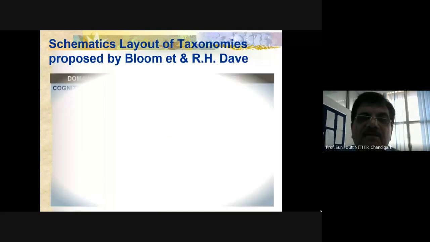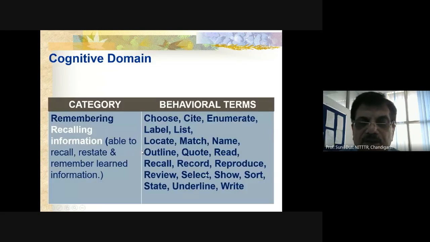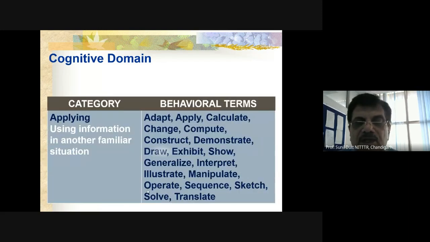I have already told you about the cognitive domain, affective domain, psychomotor. So these are the different levels. I'm not giving you the detail. Remembering, that is recalling information. Then comes understanding, that is explaining ideas or concepts. Then comes applying, that is using information in another familiar situation.